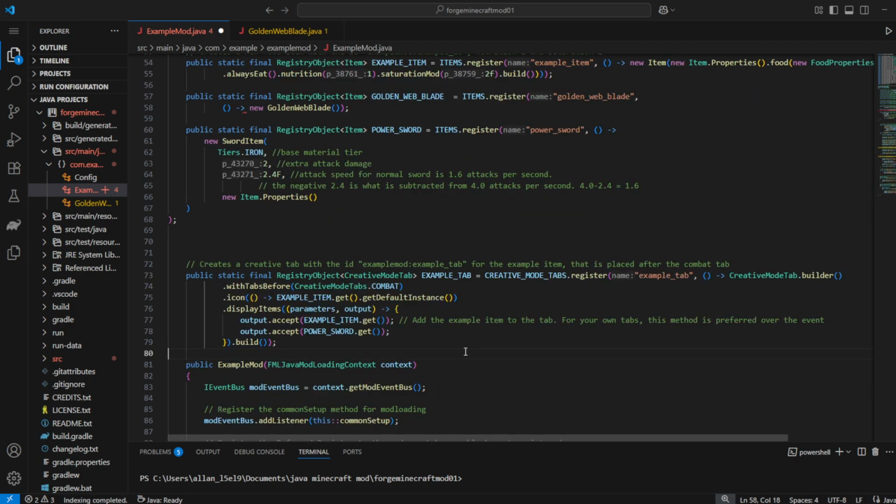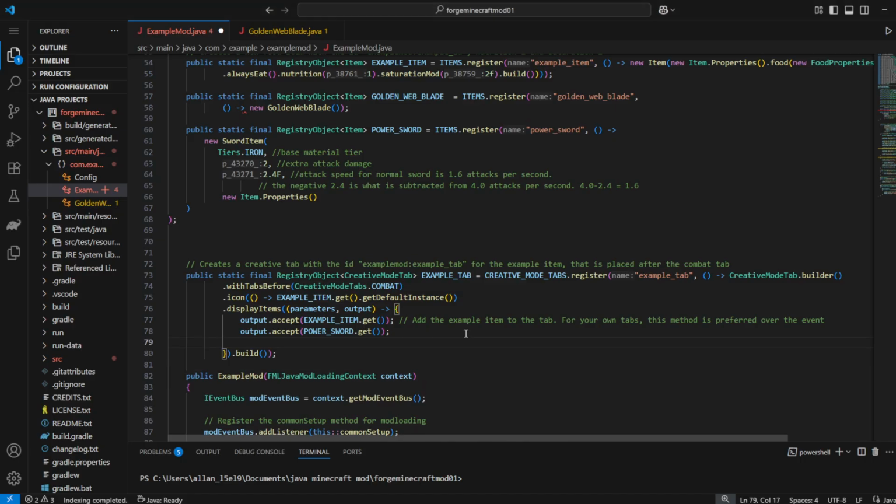Alright, now let's put it in the creative mode tab like last time, so you can get it if you enter creative mode. Output dot accept golden web blade dot get. Alright, and the semicolon. So now this thing, golden web blade, is in that.